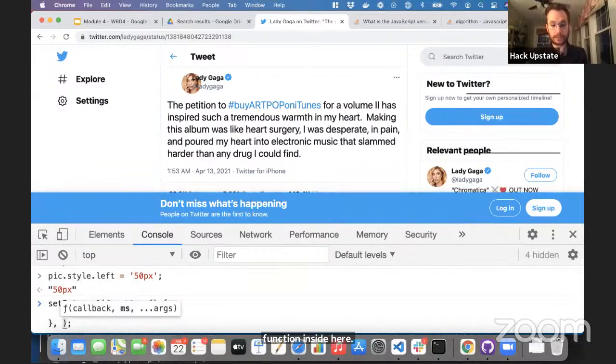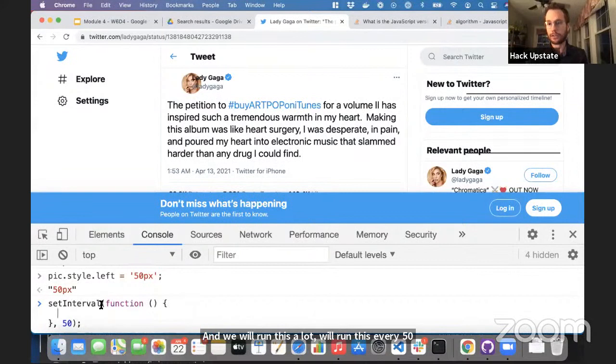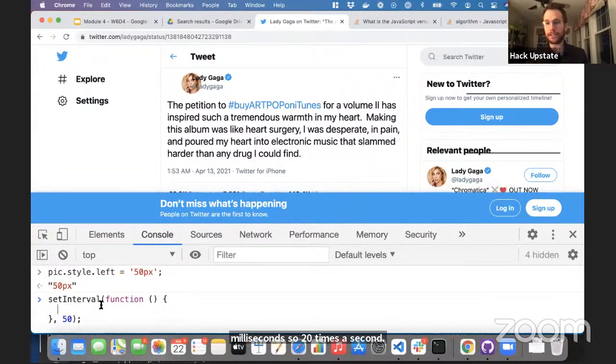And we will run this a lot. We'll run this every 50 milliseconds, so 20 times a second, and we're going to turn this into basically an animation that runs at 20 frames per second. Now, what should we do in here? We're going to have to do a little math to make this trace out some kind of nice smooth path on the screen. I think the easiest one to trace out will be a circle.